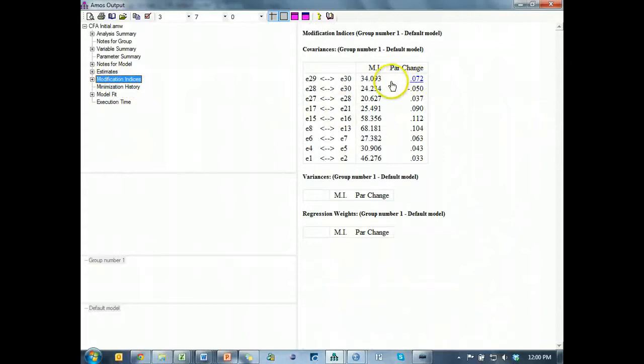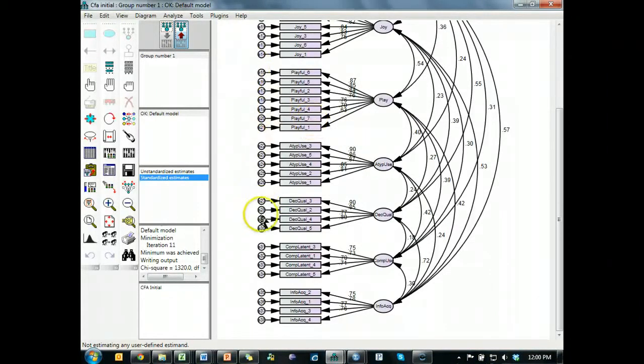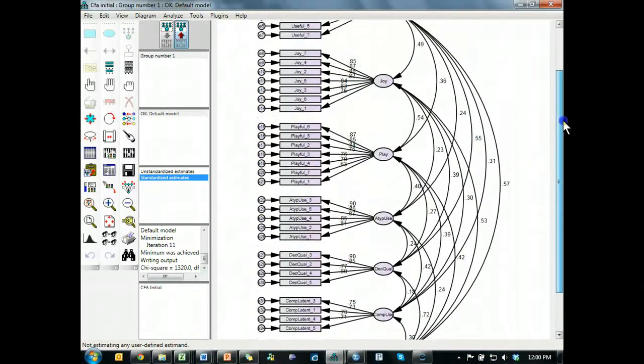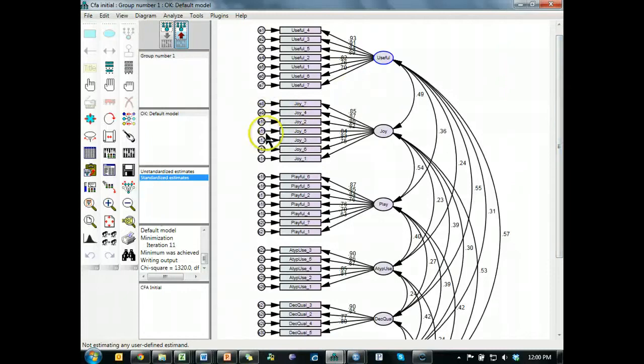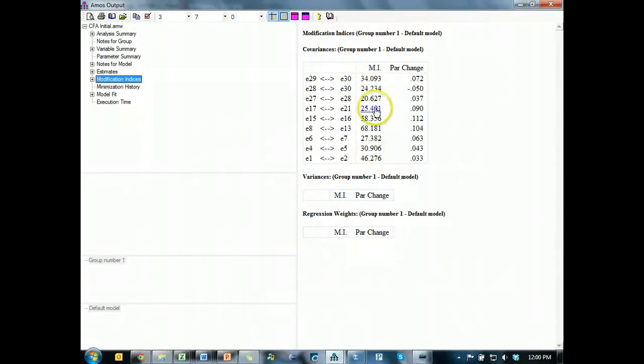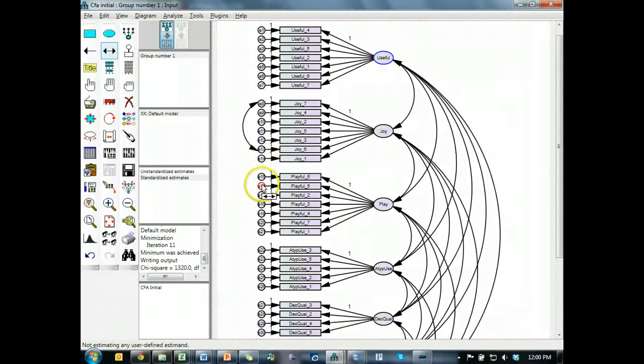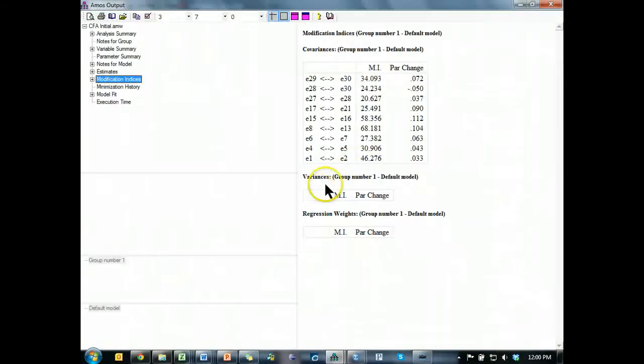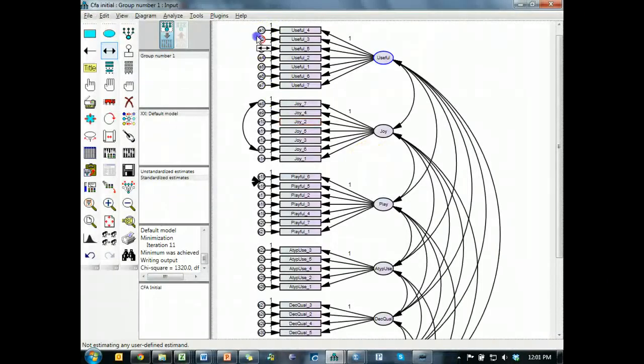Modification indices. All right, so we have some big ones here. I'm going to start with the biggest, E8, E13. Go look at that. E8, where art thou? E8 and E13, they are on the same factor, joy. So I'm going to go ahead and covary those. E8, E13. And let's do a couple others while we're at it. 15 and 16. These two. Next biggest one here is 1 and 2. And let's see where that takes us.